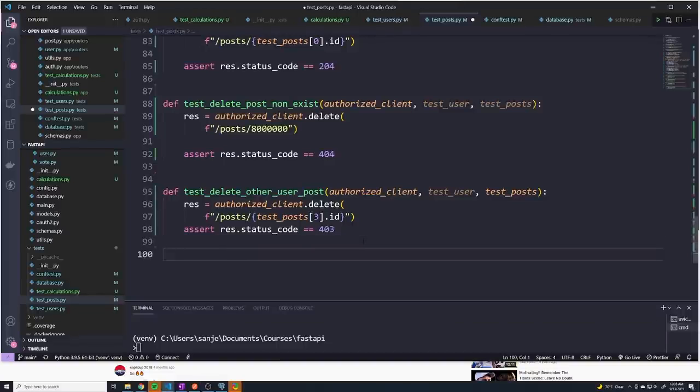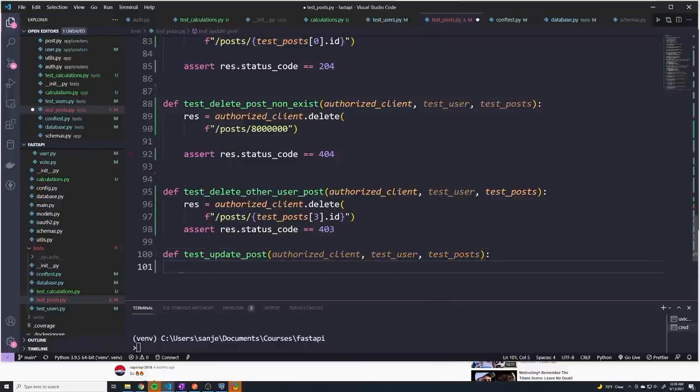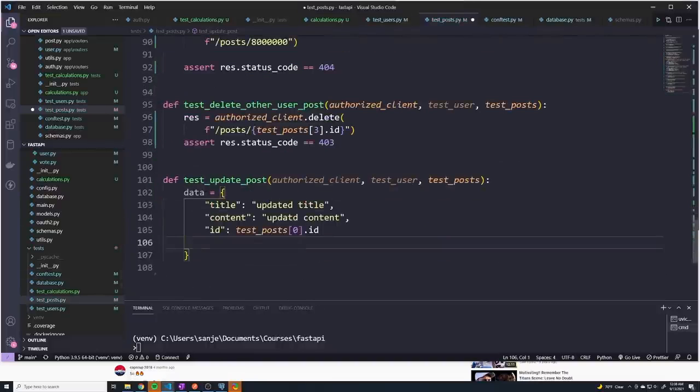All right, so let's update a post. I'll say def test_update_post. Here, we need an authorized client, and we'll need a test user, and we'll need test_posts. All right, and I'm going to define a dictionary with the values that I want to update. So here I've got the title, the content, and then the ID, which I'm grabbing from test posts. And I'm just going to use the first test post in there.